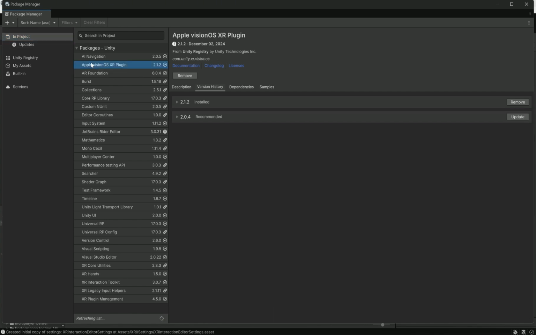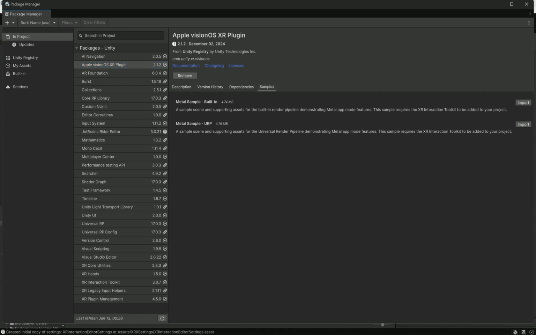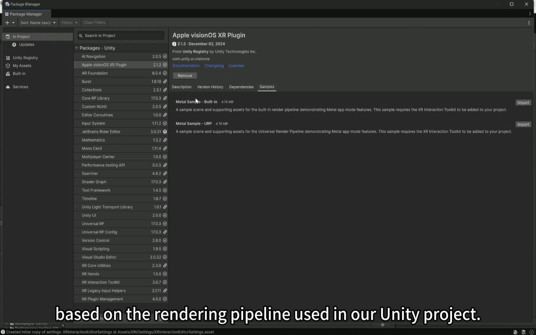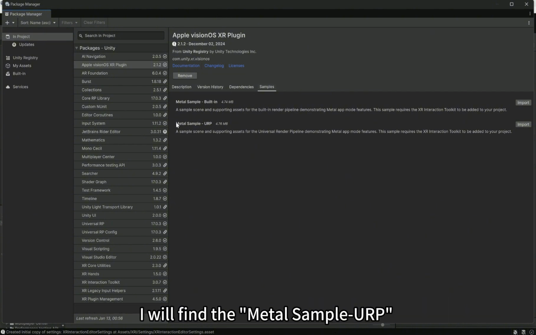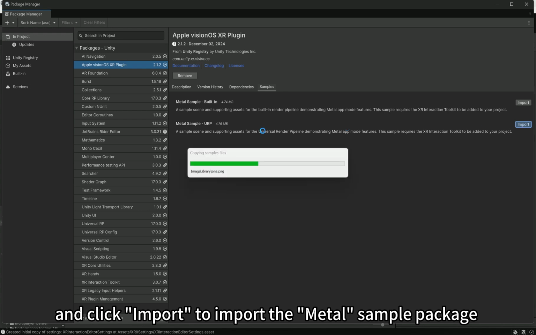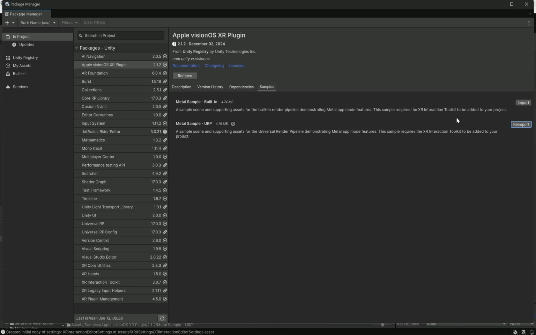Then we click In Project, find Apple Vision OS XR plugin, and click on Samples here. Unity provides us with sample scenes for metal rendering mode. We can import the corresponding scene based on the rendering pipeline used in our Unity project. For example, since my Unity project is using the URP rendering pipeline, I will find the metal sample URP and click Import to import the metal sample package that is adapted for the URP rendering pipeline. Okay, it's now successfully imported, and we can close this window.